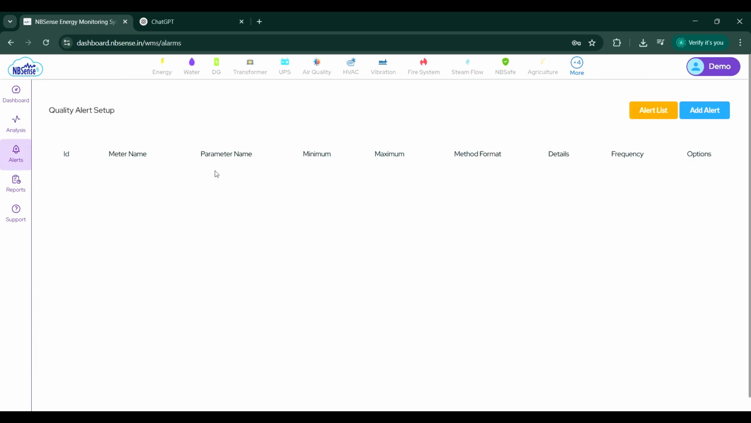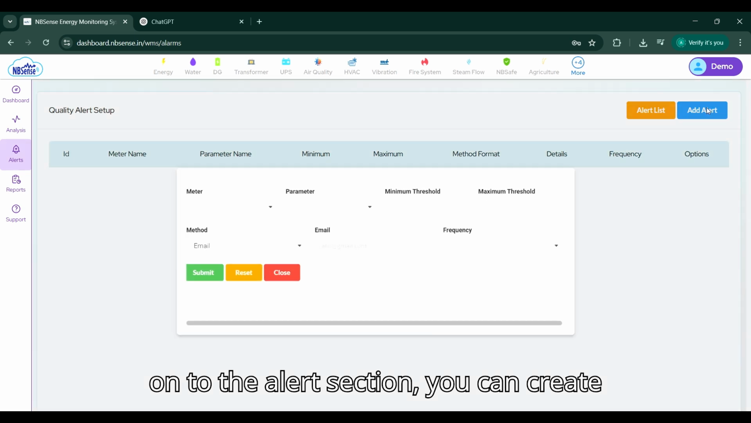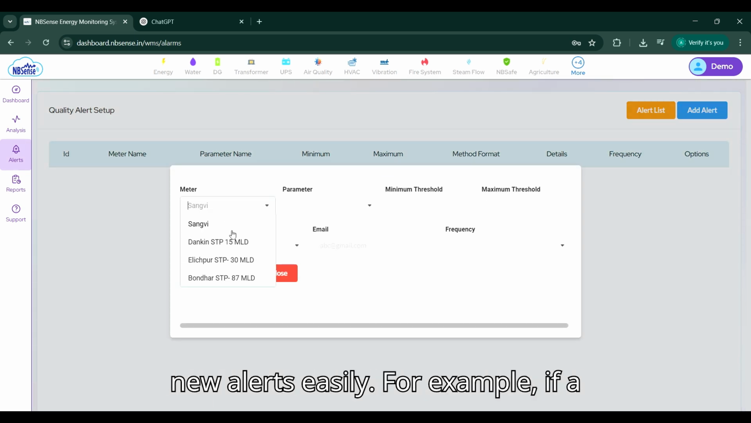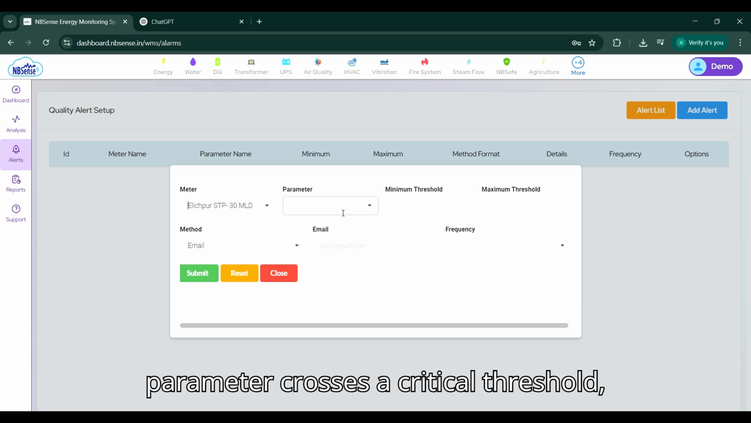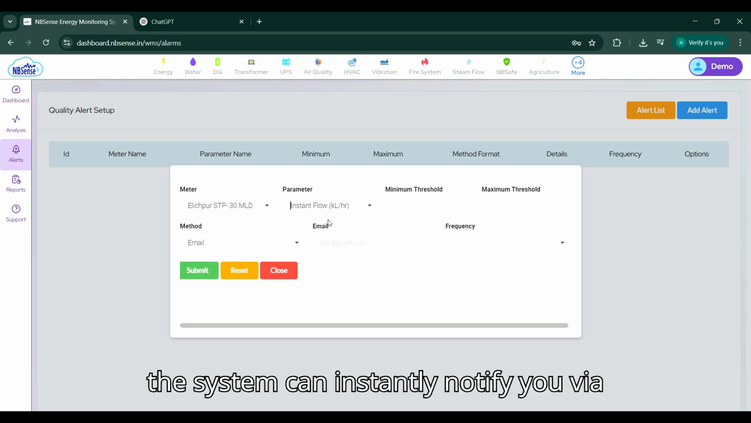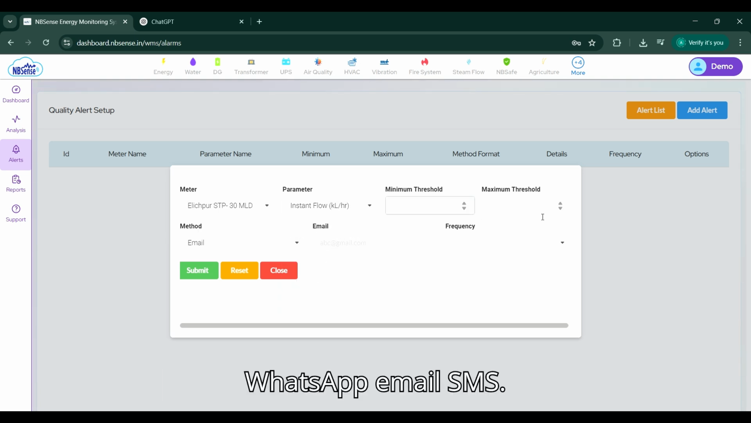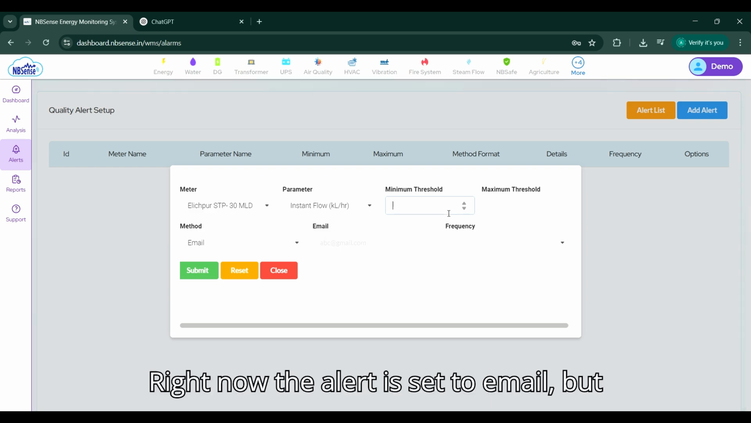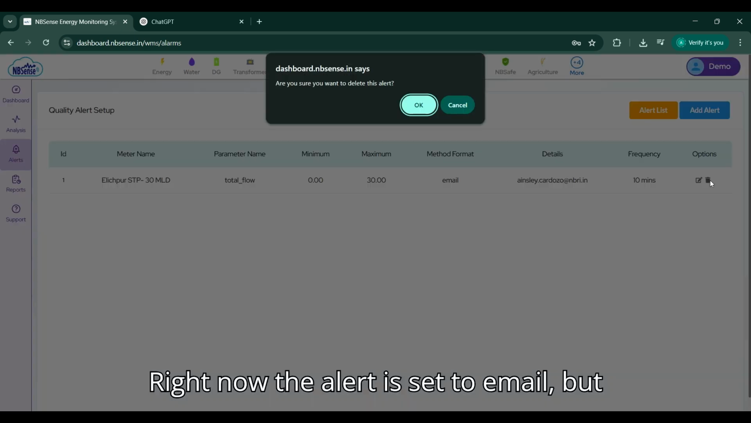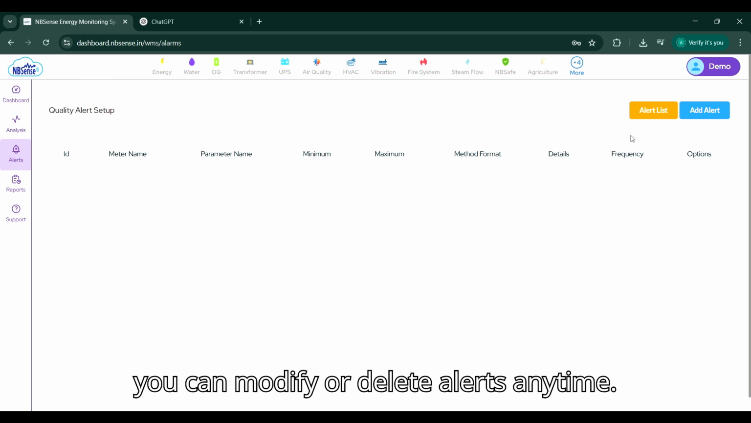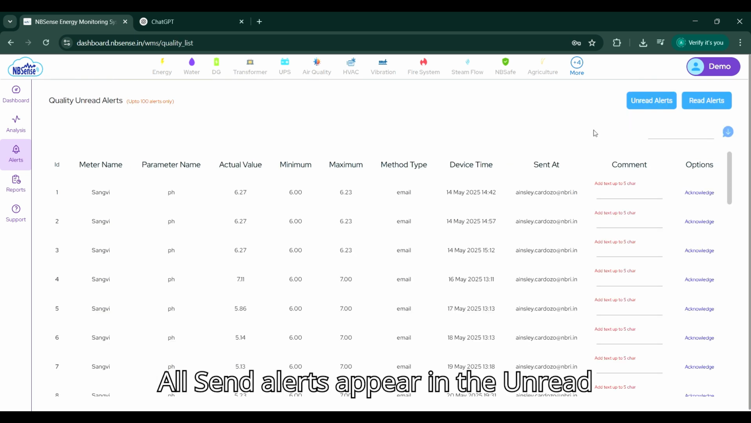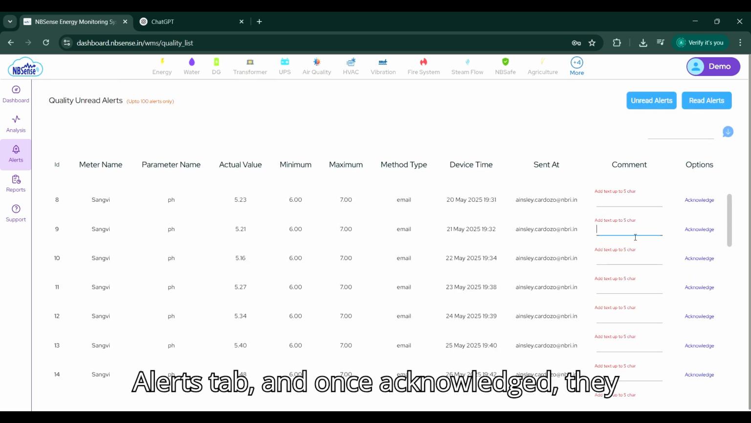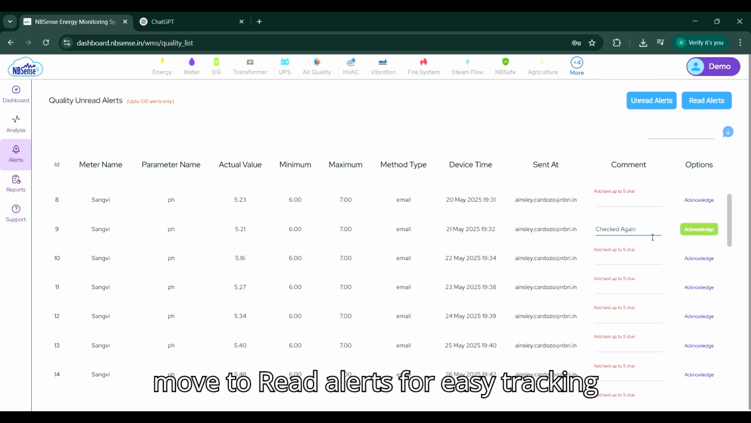Alerts notifications. Moving on to the alert section, you can create new alerts easily. For example, if a parameter crosses a critical threshold, the system can instantly notify you via WhatsApp, email, SMS. Right now, the alert is set to email, but you can modify or delete alerts anytime. All sent alerts appear in the Unread Alerts tab, and once acknowledged, they move to Read Alerts for easy tracking.